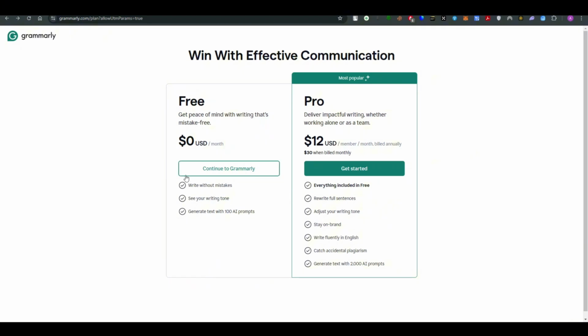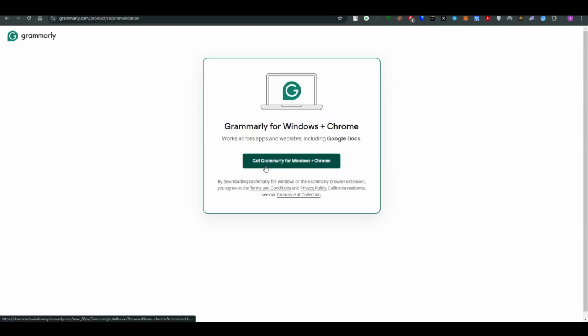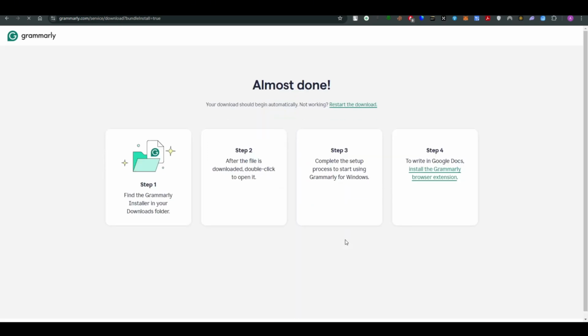If you want to go and join the free trial of the Grammarly, you can go with the free version, which is right over here. So simply go ahead and continue to Grammarly and get Grammarly for the Windows, and it will add extension to your Google Chrome account. So by doing that, your Grammarly will be activated on your Google Chrome.